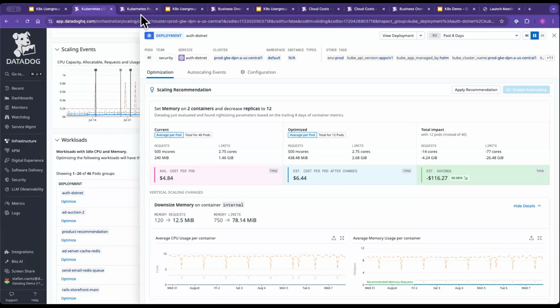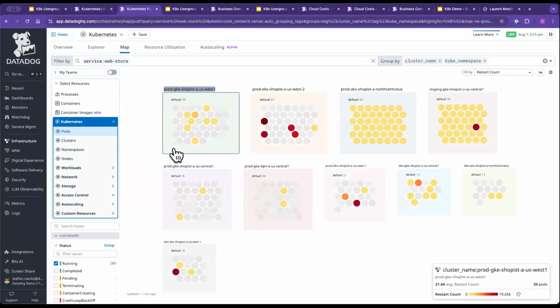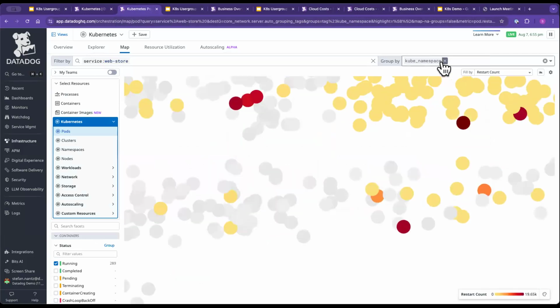Okay. So that was from a scaling point of view and how we put the scaling metrics as well as the cost metrics together and how we utilize them in our system. So within Kubernetes, I wanted to quickly show you as well. So this is a slightly different tool here. For example, we have a Kubernetes Explorer.